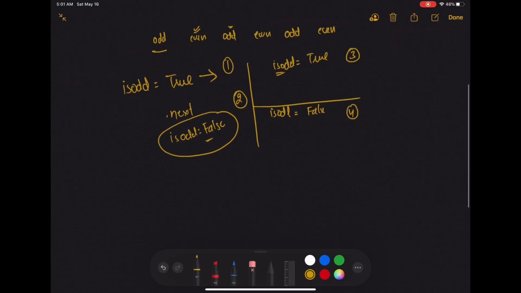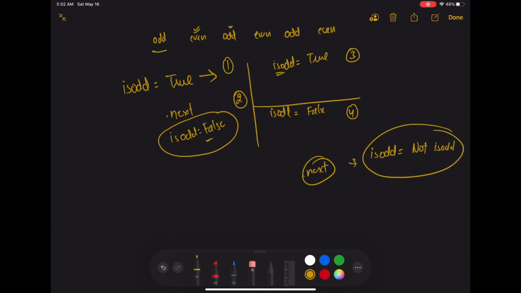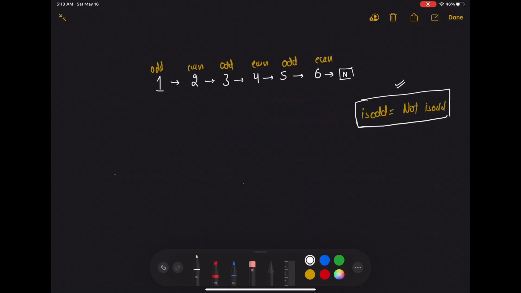So what we can write, whenever we do our next, then we make isOdd equal to not isOdd. That means if it's true, it will become false. If it's false, it will become true. So we are done with how to identify whether the given node is even or odd.